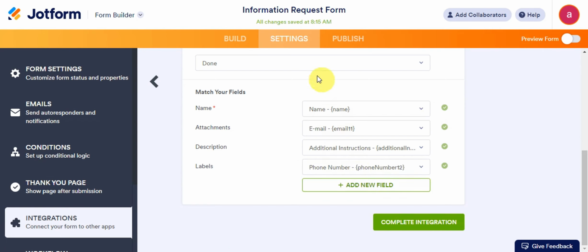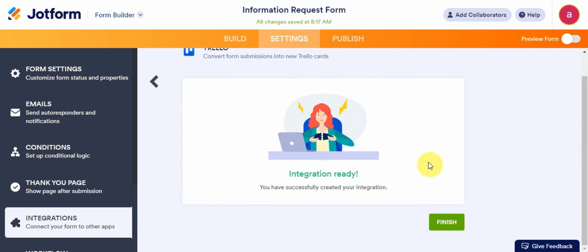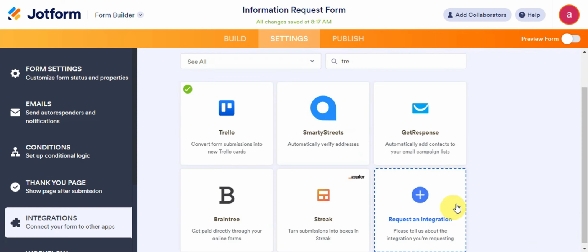So the structure, the positioning for this one won't matter. Just go ahead and add in all of the different things that you've added onto your form so that it will be added also to match onto your Trello account. So once done or once you're already satisfied, you can complete the integration and you'll just need to wait for that one until you see this message that the integration is ready. So you have successfully created your integration. Just click on to finish.